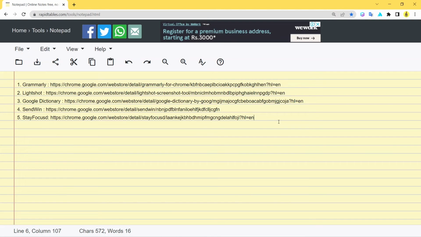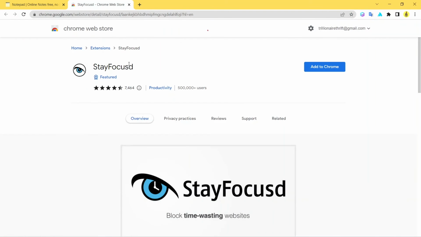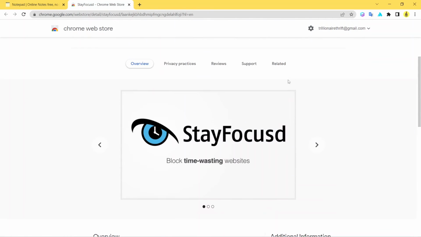So guys, the last extension that I have for you today is Stay Focused. Let's check out the Chrome Web Store page. So the Stay Focused web store page is loaded now. You can see it has got 500 plus active users, which means it has got a really big customer base, right? And with this, let me tell you what the extension does, right?